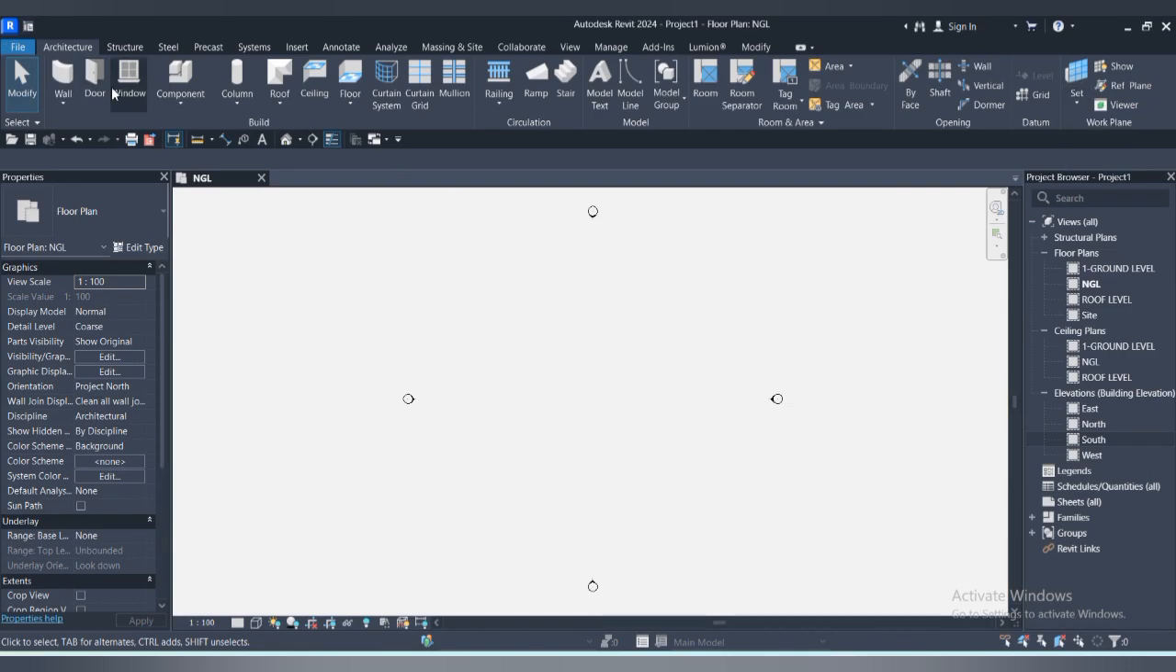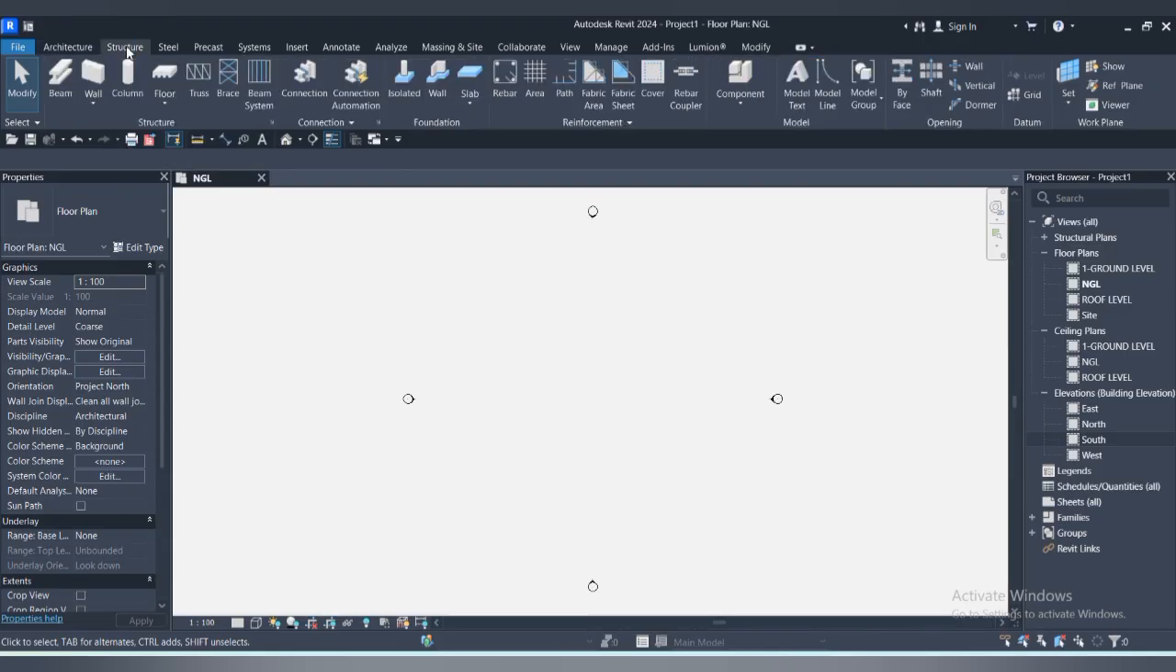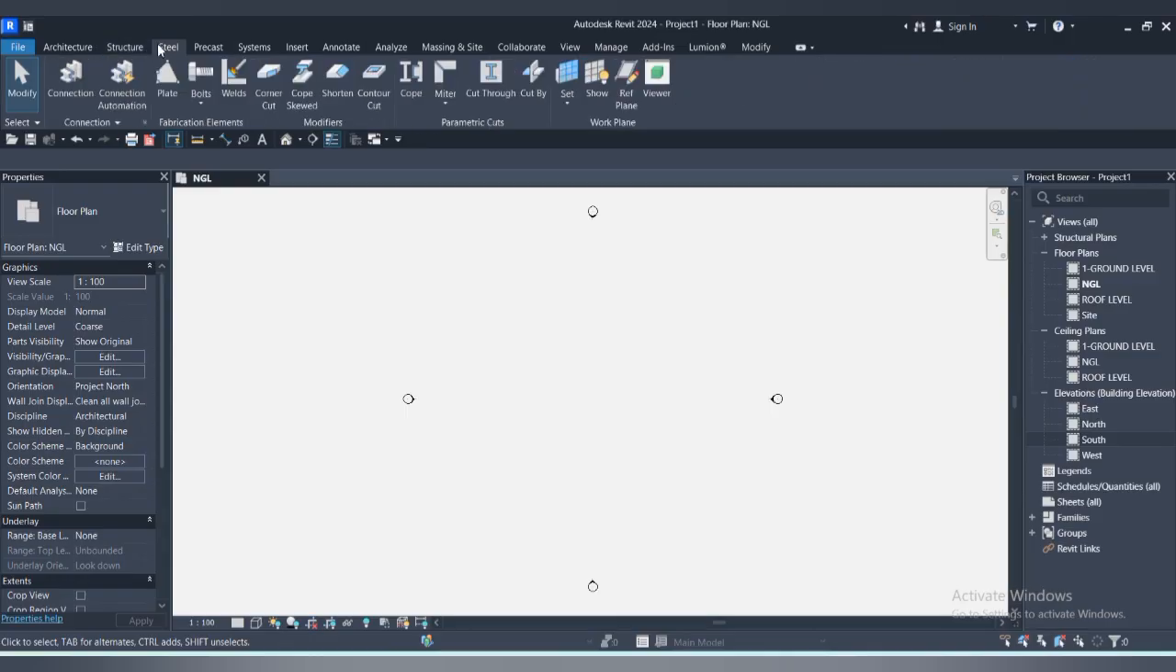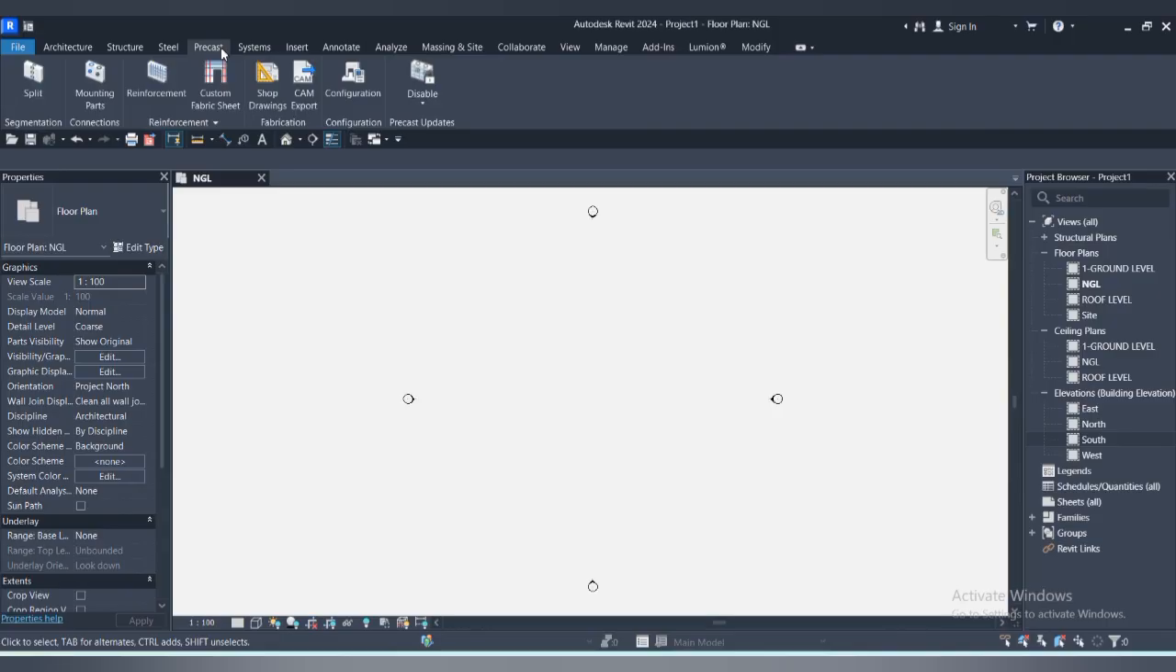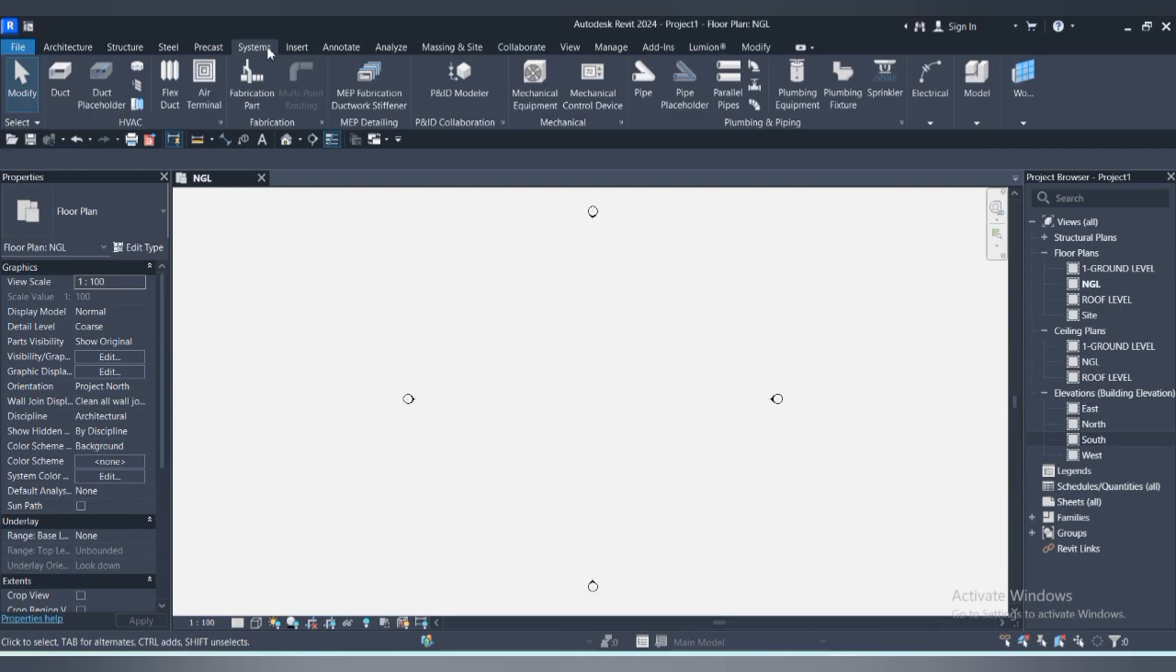We have the structural tab as well, where you have the beam, the columns, the wall, the trusses, the beam system, the slabs. Then you equally have the steel section, where you will have the bolts, the welders, and all that. Then we have the precast, where you have reinforcement systems, majorly for piping. You are going to be seeing your pipe, your elbows, and the rest of them.